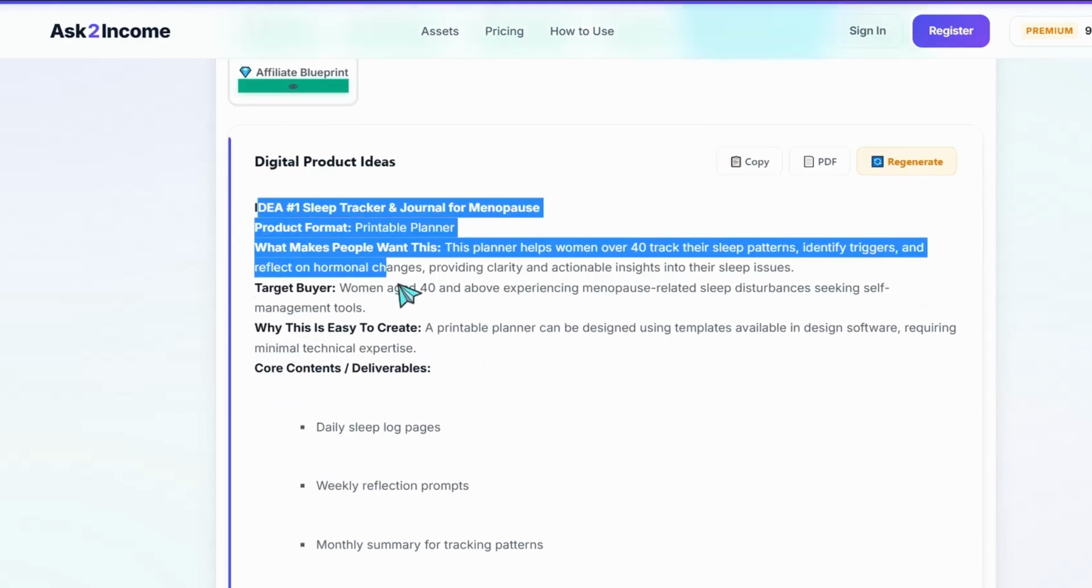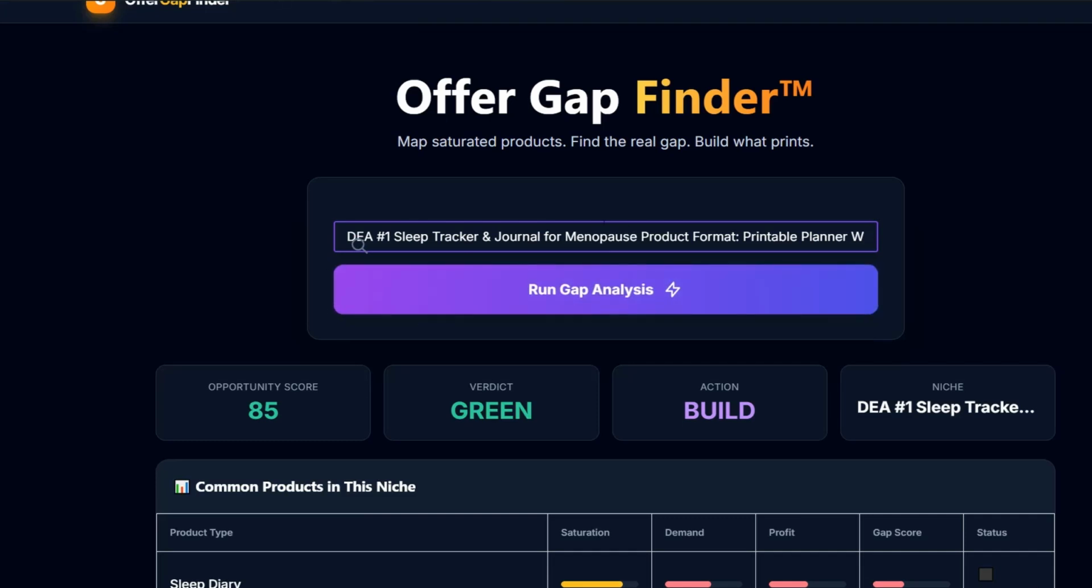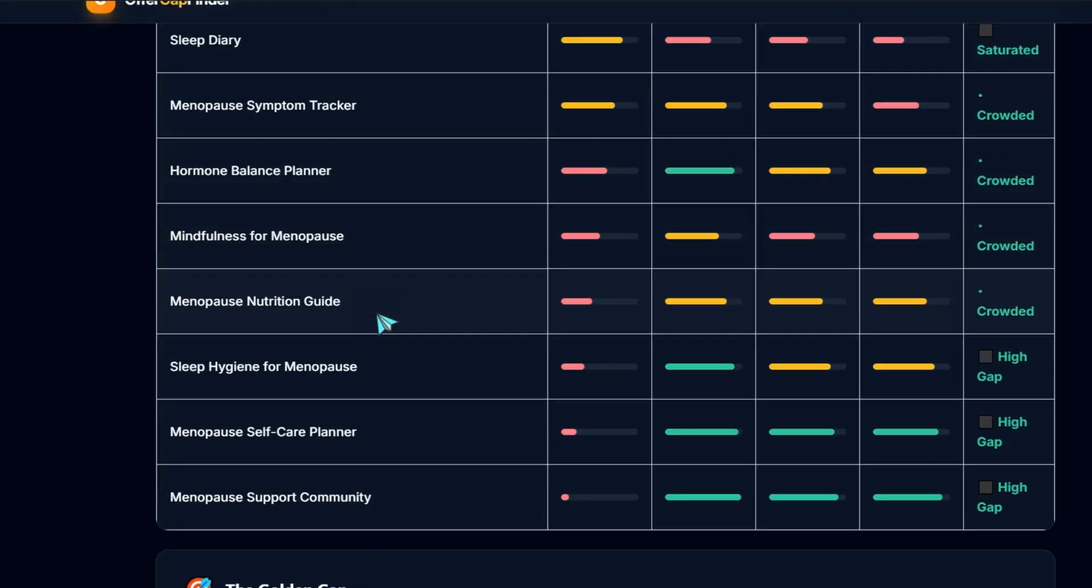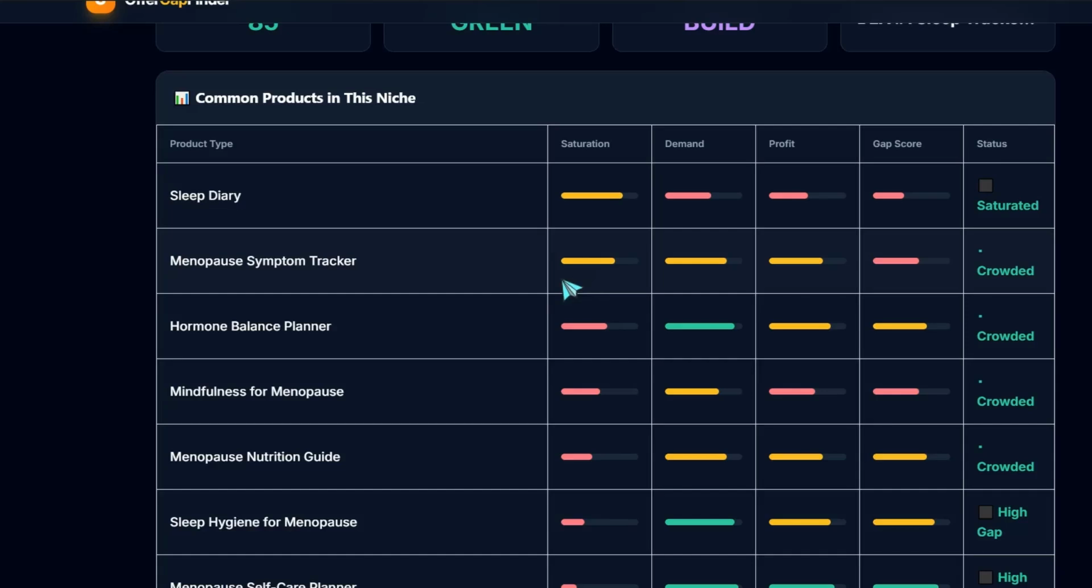I can copy this, for example, perfectly, and go to my own tool, the Offer Gap Finder, insert it here in this box and run gap analysis. And in just a few seconds, you can find this report with all these ideas, crowded and saturation.